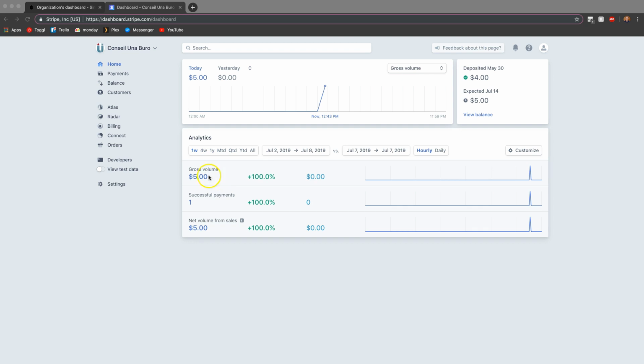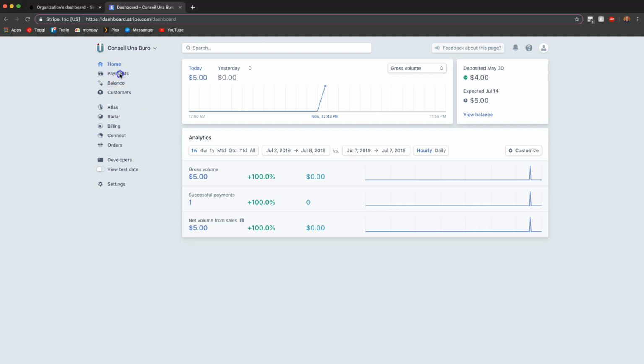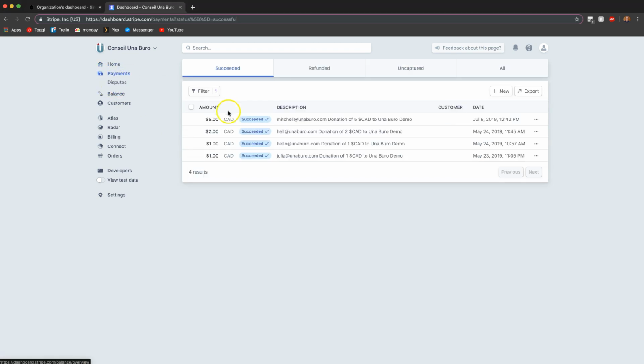So in order to do that, you want to click on the payments tab on the left hand side. And then you're going to see a list of all of the transactions that have been made. So in this case, I'm looking at this $5 donation at the top. And this is the donation that I am going to refund. So it's actually very simple.